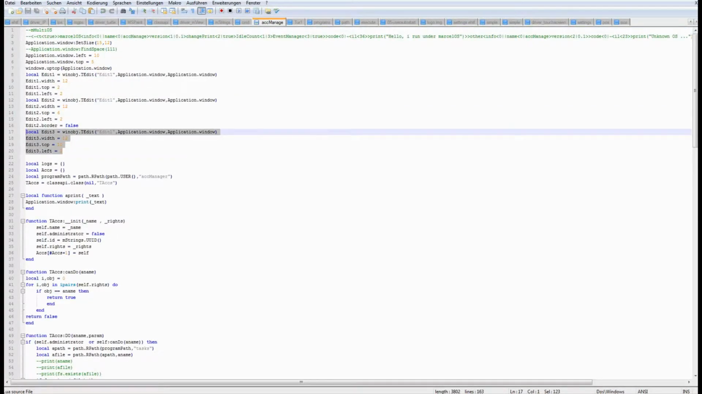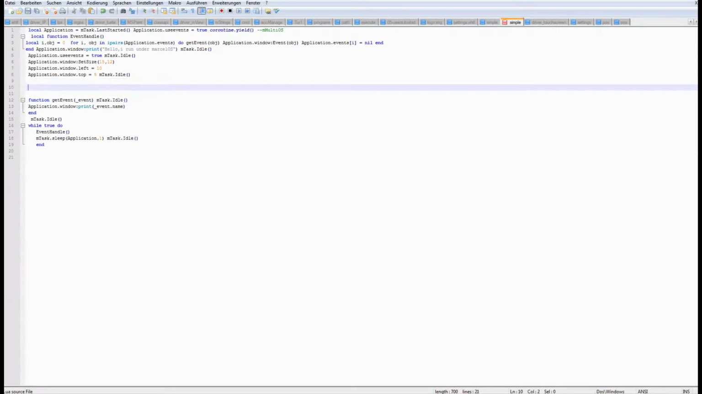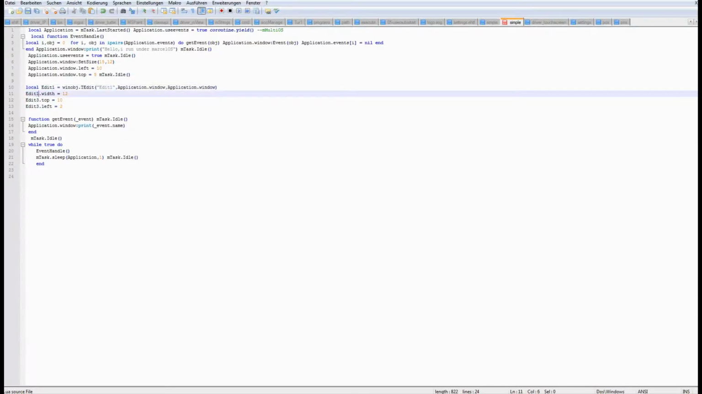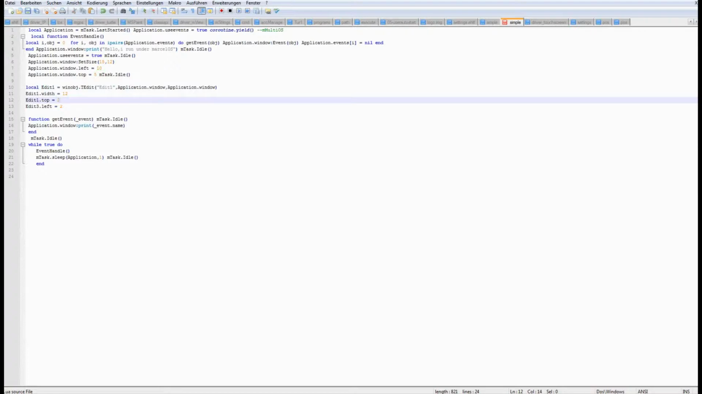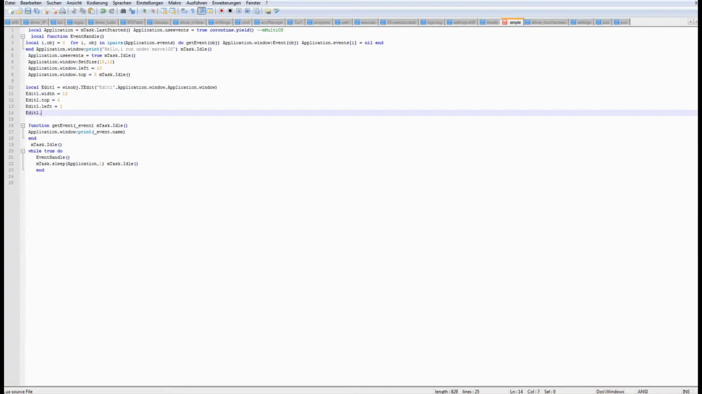We have this edit, we call it edit 1, and the width is 12, the top is 2 or 4, and the left is 1. This should work fine. And now we make it edit 1 point text point set text. We set the text to default like this.